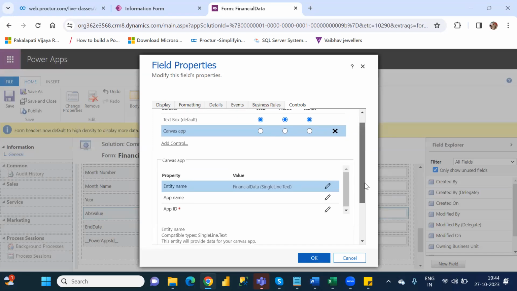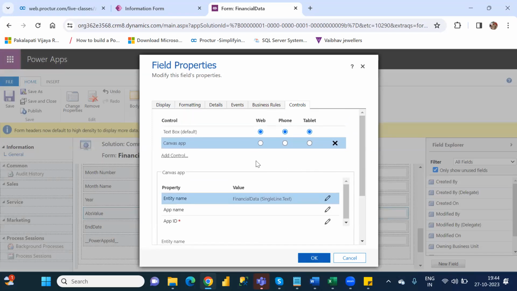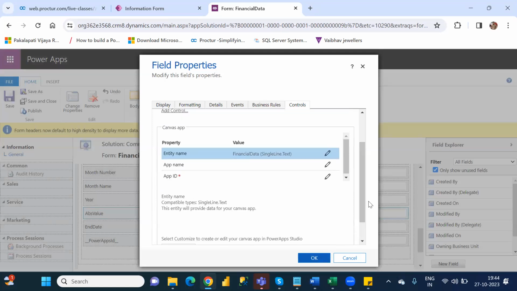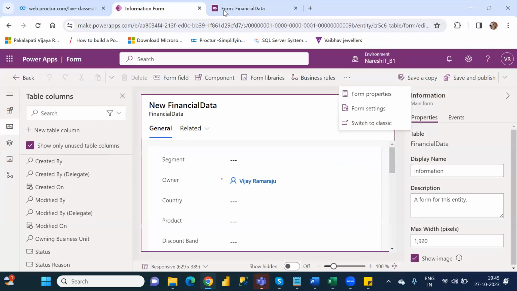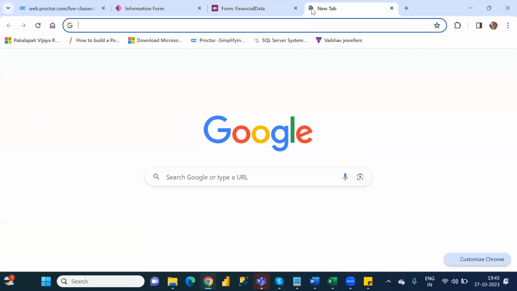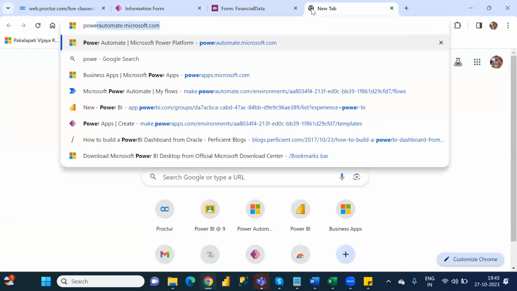When you click on this one, you choose whether you want to see the Canvas app in the web, phone or tablet. Most of the time we use the Canvas app in the web only. You have to select that one. Here you have to give the Canvas app name, as well as the Canvas app ID. How can we give it, Vijay? Let's see.